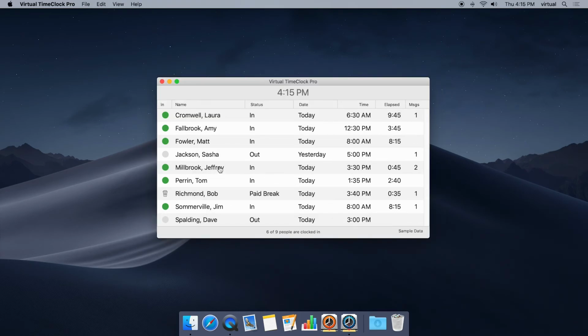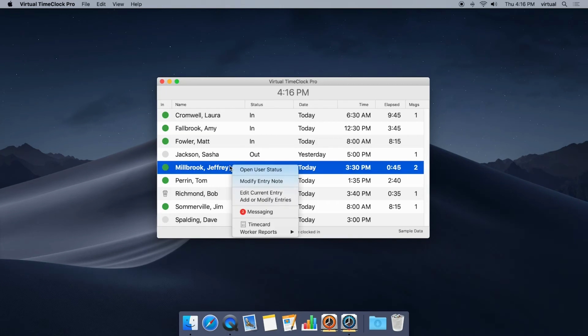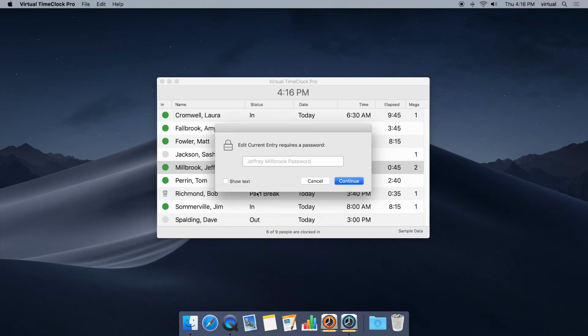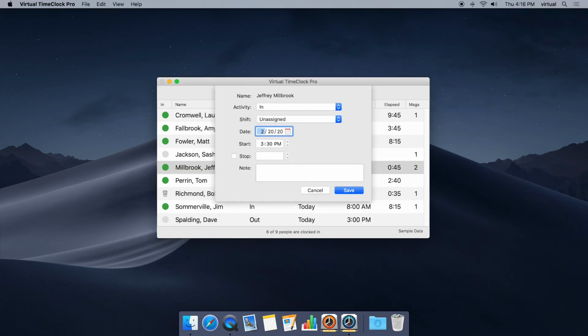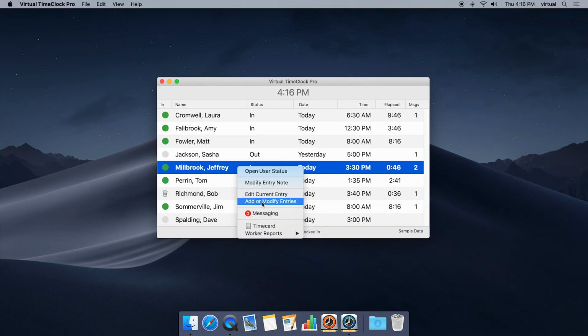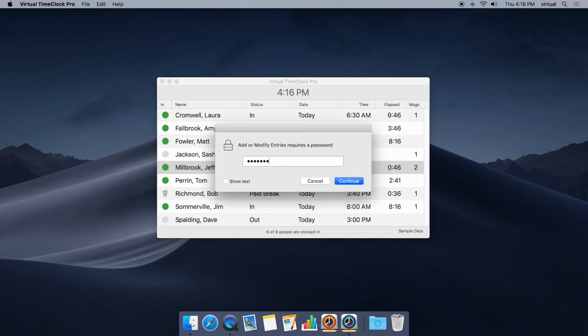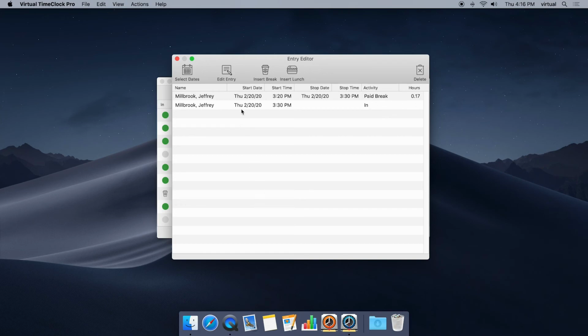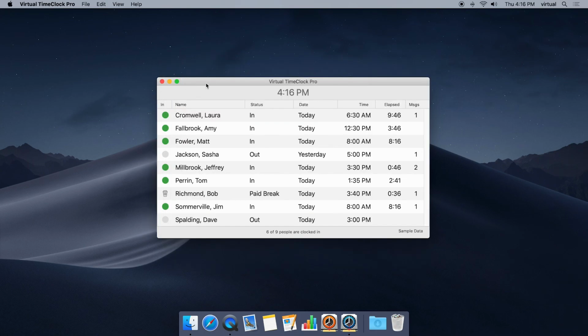So now if I come to the time clock as an employee, I can right click on my name and I can choose edit current entry, just like an admin can, and I'll have to put in my password. There we go. And I can edit my current entry. And then as well, I can choose add or modify entries. And just like the admin, I can get in here. Now I can't see anybody else's punches, just myself, but I can come in here and edit one of these punches, or like we turned on, I could insert a break or lunch if I needed to. So those are the common ways to edit punches in Virtual TimeClock.